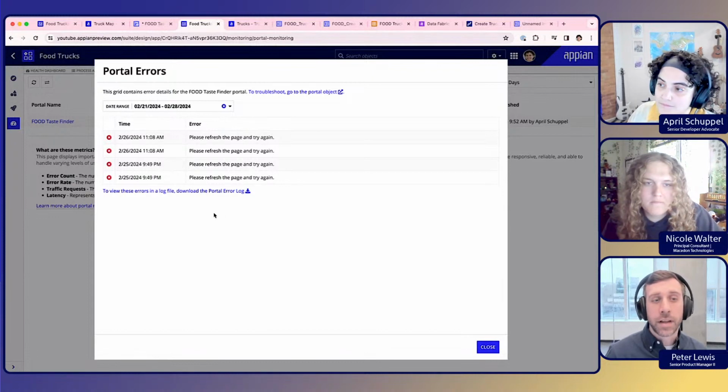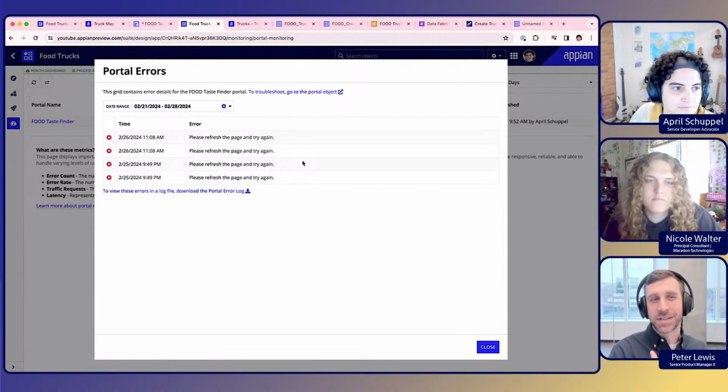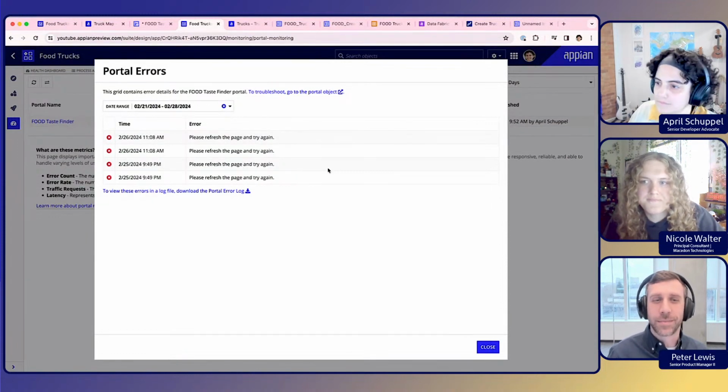Yeah, this will bring up all the errors that you had in the logs. The logs do have some more information too, so you can always download those and just get a little bit more context if you want to. But the goal was to try and surface the error messages here so you can get one place to quickly review and see what the errors are.